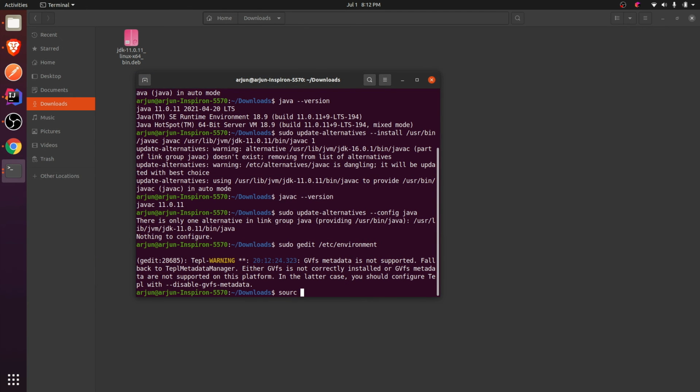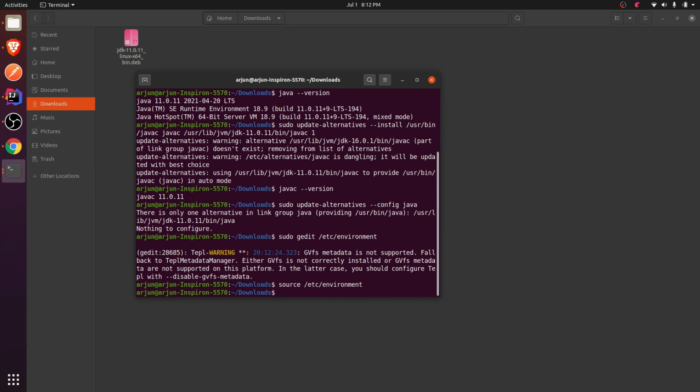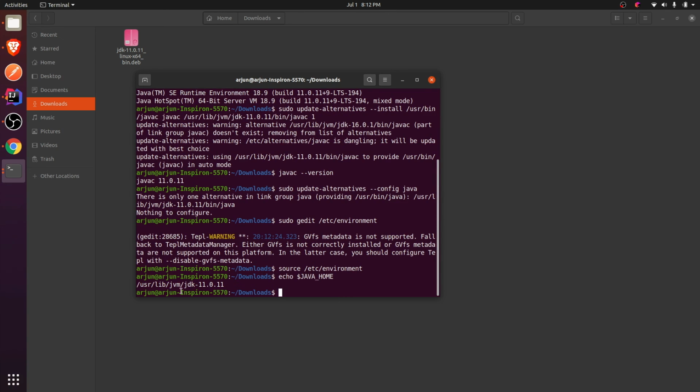For that, just type source /etc/environment, and if I press enter, this will refresh the environment. Now if I type echo $JAVA_HOME in capital letters, this will show the Java home path as well. So this is how you install Java JDK on your Ubuntu operating system.